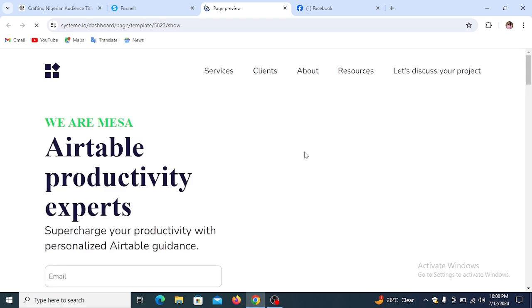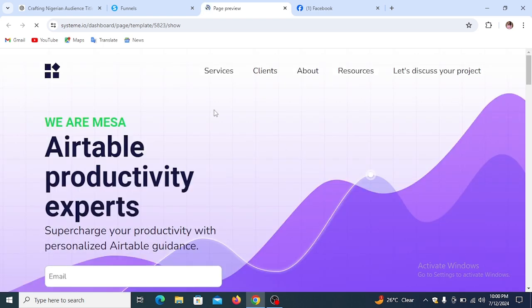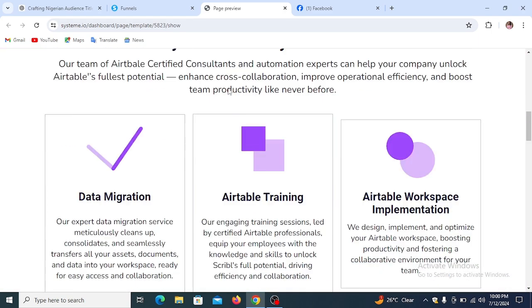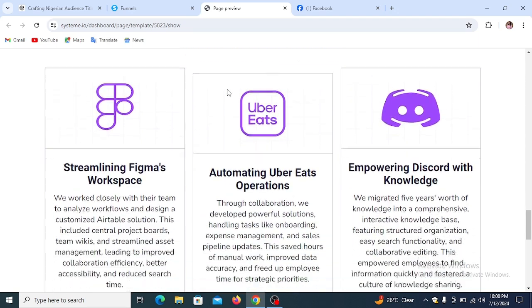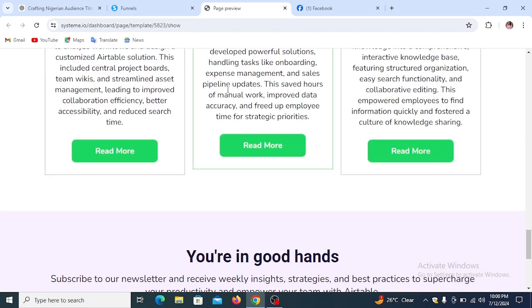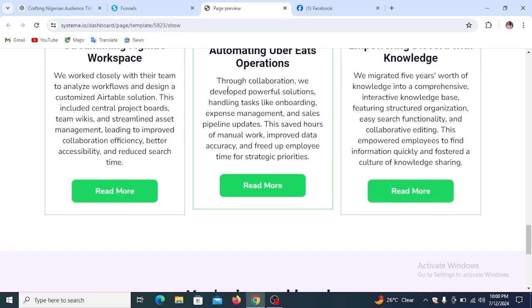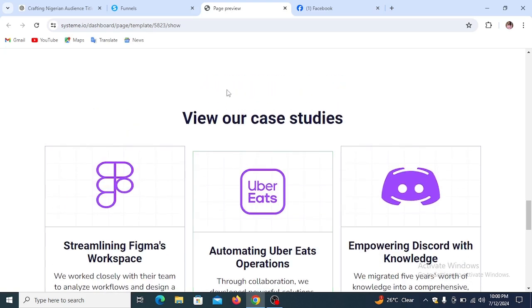All right, so this is the preview, and scrolling down and down. Remember, a landing page helps you to collect emails and give an insight about what your business is all about. You don't want to just tell people to come and buy a health supplement.